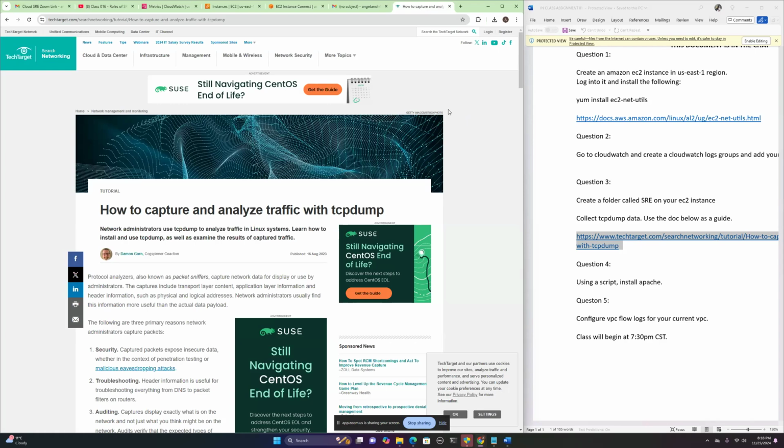How to capture and analyze traffic with TCP dump. So, analyze packets, right? On the job, you may experience someone hacking into your system, anything like that, and so you may have to collect packets. TCP dump is a tool that we'll use to collect packets.